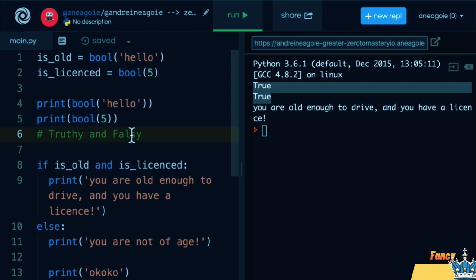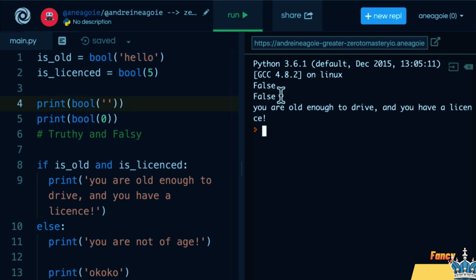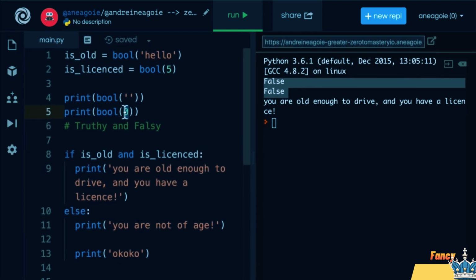What's a falsy value? Well, if I do 0, and if I do, let's say, an empty string, and I click run, those are falsy. That is, it's not actually false, but it is falsy because if we run boolean on it, Python is going to say, oh, this is false. And 0, that's false. And that kind of makes sense, right?